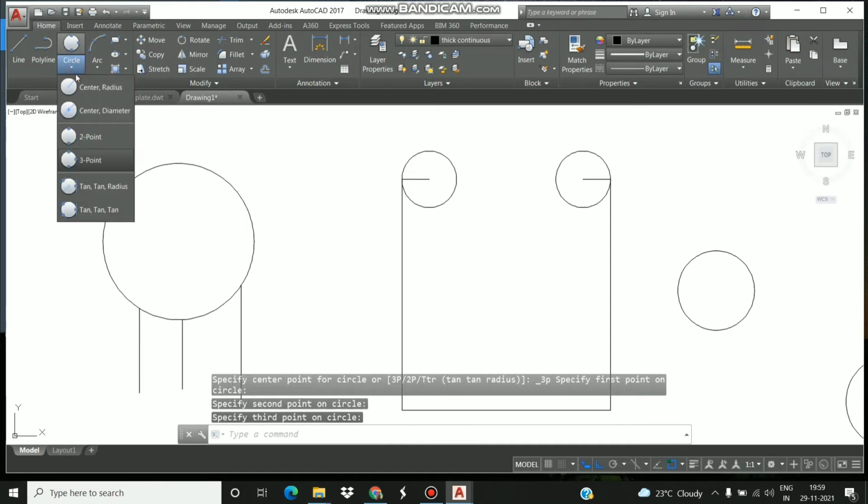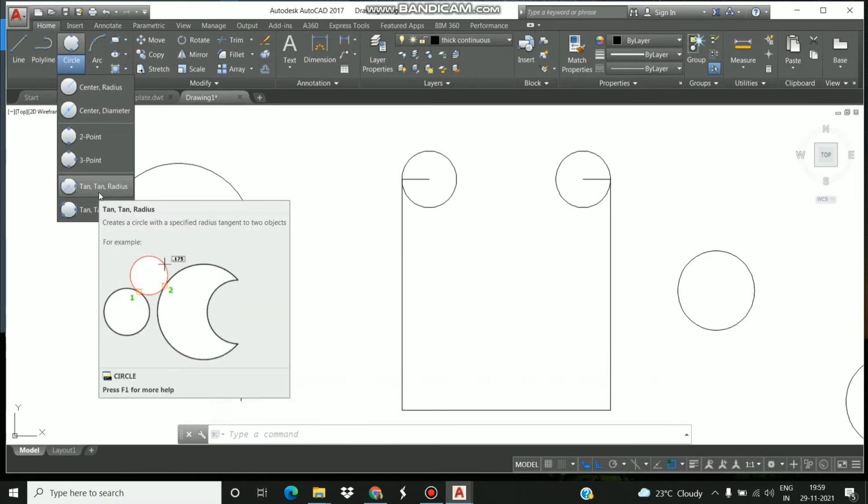Another type of circle is tan radius. But now the center is not known, even the radius and diameter are not given, and 2 points or 3 points are not known. How will we draw the circle? We will draw the circle with the help of tan radius. So in this type of circle you must know the 2 tangents and the radius of this circle.